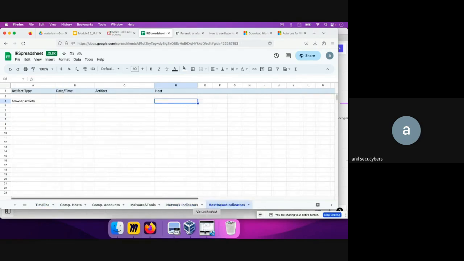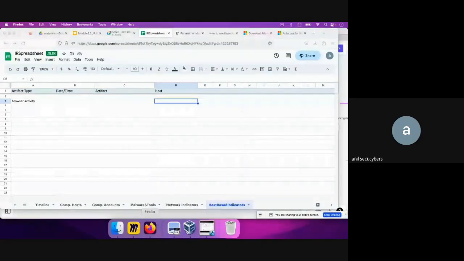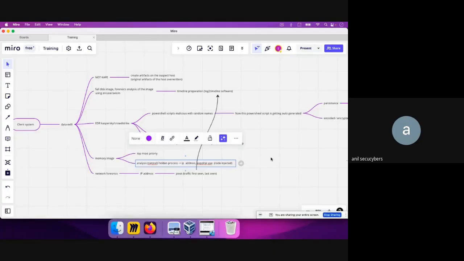But for this case, since you guys have the EDR log, I will say that in that case you won't need to execute CAPE, and you won't need the full disk image.